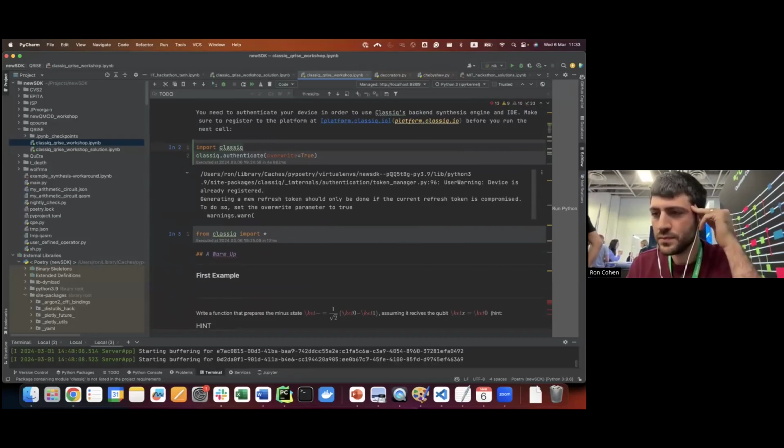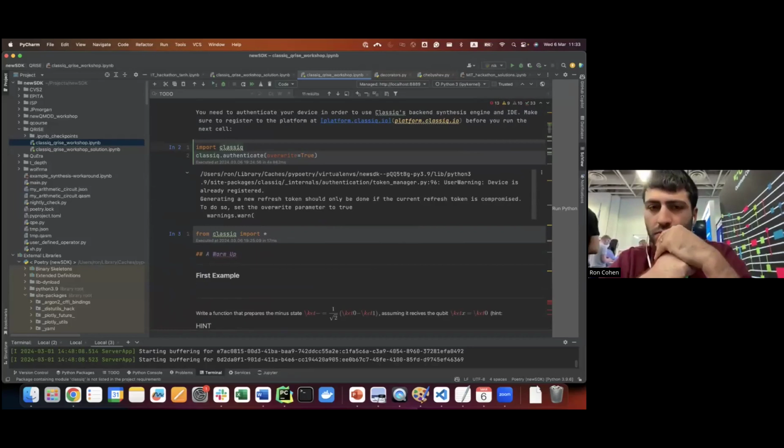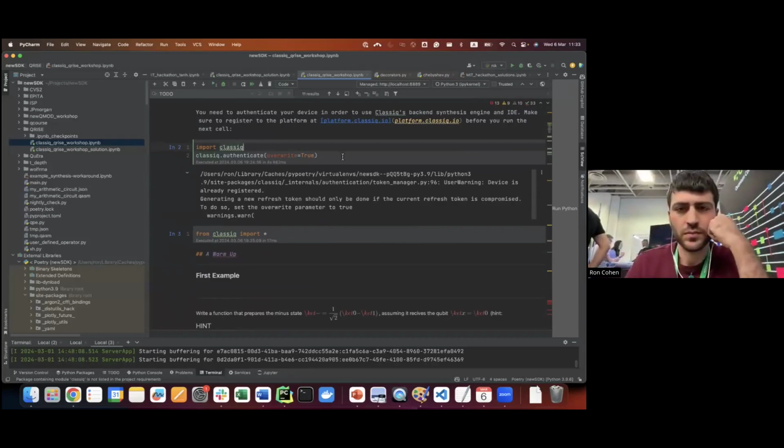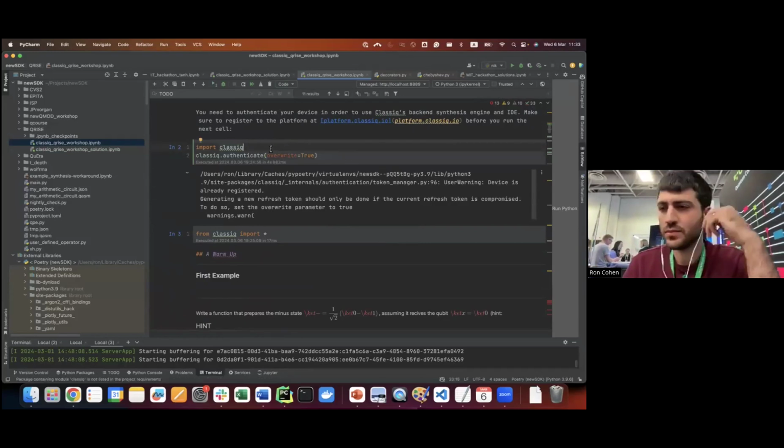So I'm still seeing the same issue. Import Classiq, I think that is going through. Classiq.authenticate override equals true is what I need to give, right? Even if I do that, I am logged in, in the same window in the browser, but I get an attribute error, closing or creating new connections as required and stuff like that.